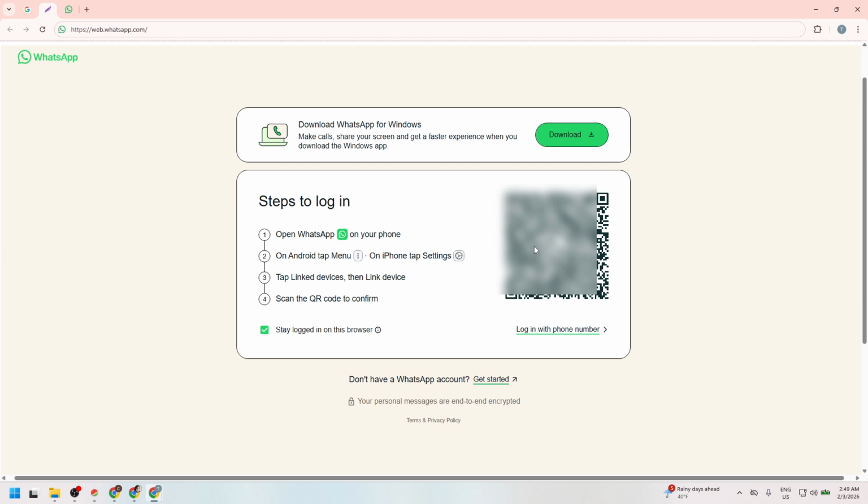Open WhatsApp on your phone and follow the prompt to link a device by scanning the QR code shown on the computer screen. If you see an option to link using your phone number instead, you can follow those on-screen steps as an alternative. Either way, once the link is confirmed, your chats will appear in the browser.